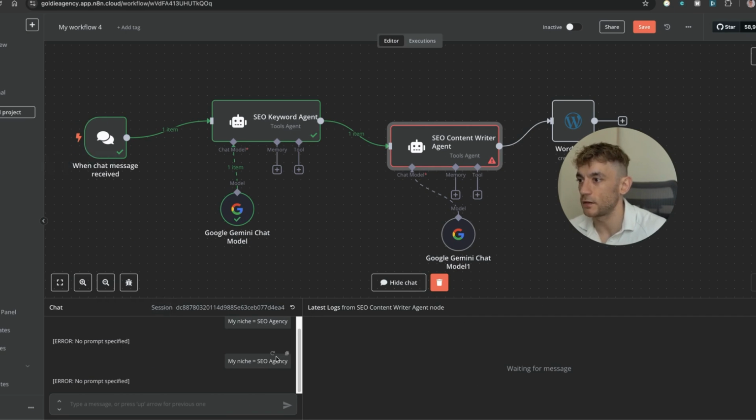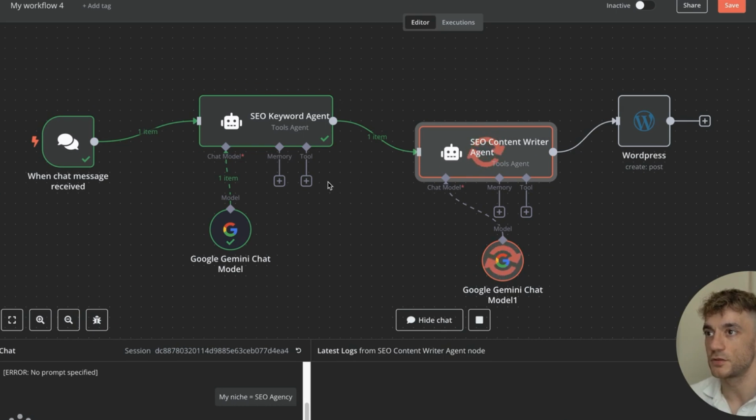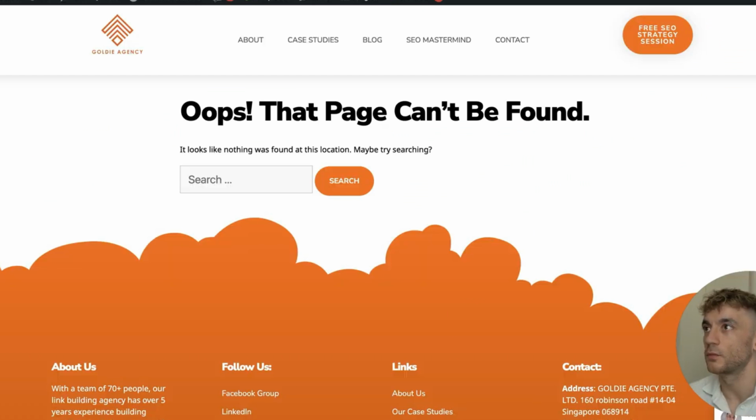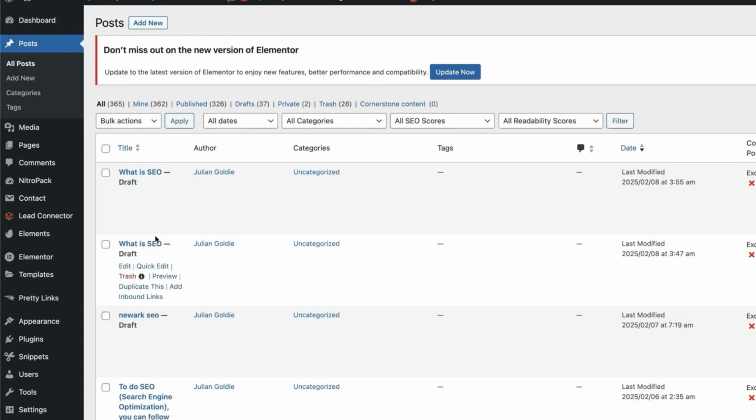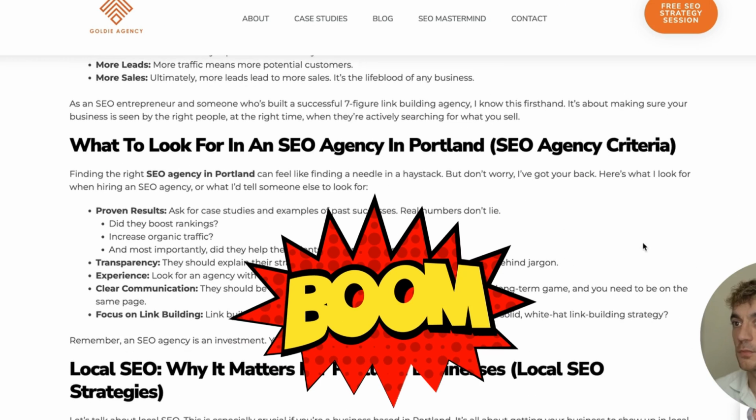And now we're going to test it. So I'm going to say my niche equals SEO agency. That's gone straight through the keyword agent, lightning fast. Now it's writing the content, and that should plug over to WordPress. So we'll just go back over to our posts inside WordPress now, and we've got the article ready to go. So let's click on preview, and boom, look at that, right?